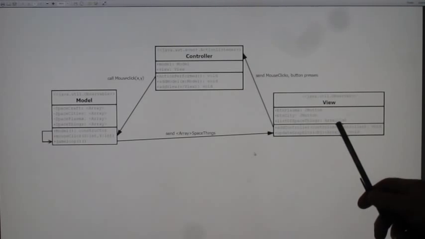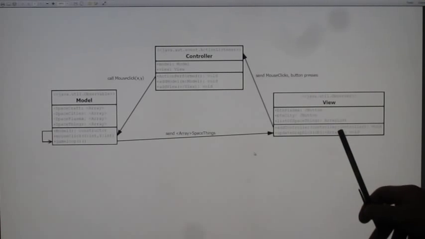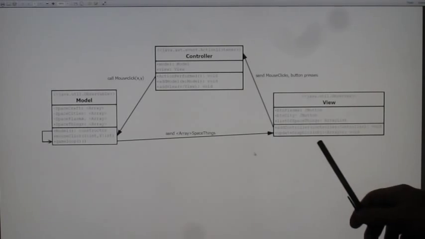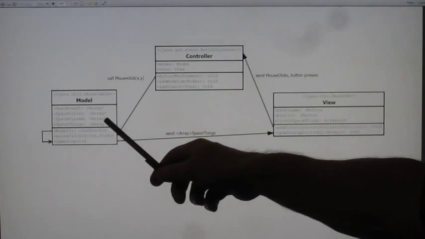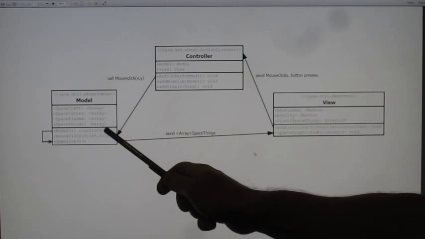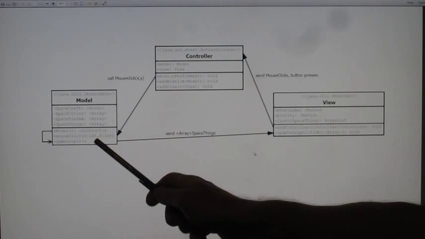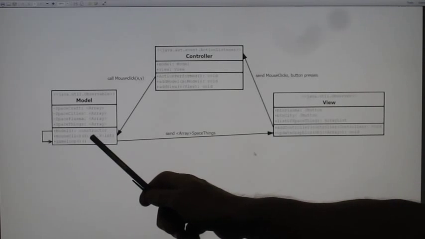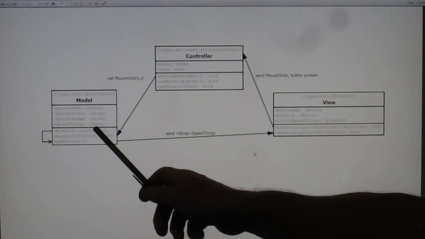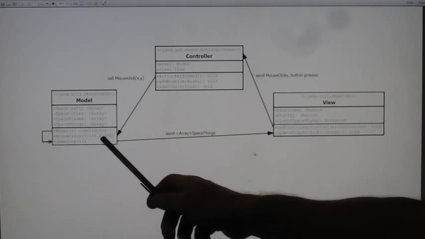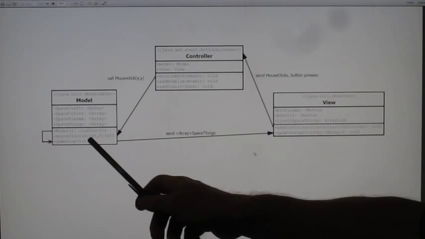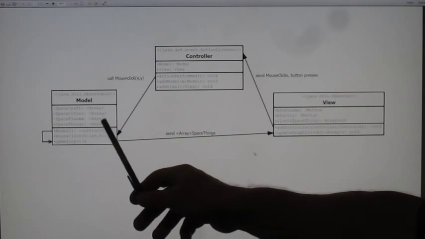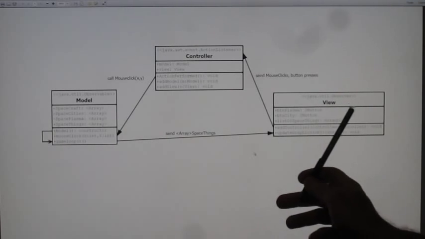However, the view does not do anything that directly involves the calculation of the gameplay. All the math is done over here in the model. In the model, we have things that are calculated, like the position of spacecrafts, collision detection between objects, all the things that the program needs to keep track of and follow. But the model doesn't know anything about what the view looks like.